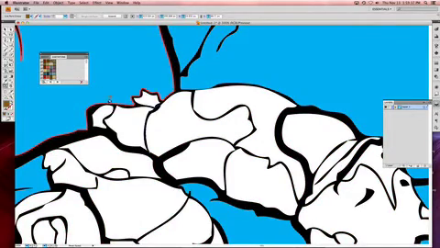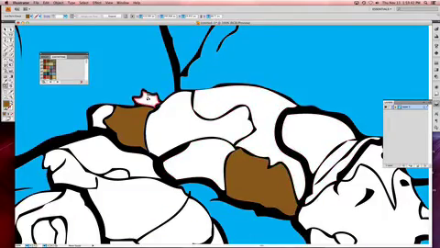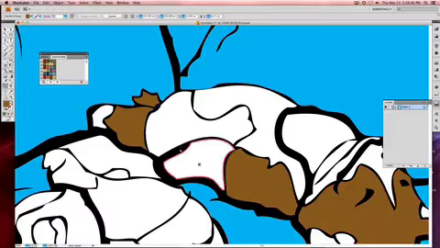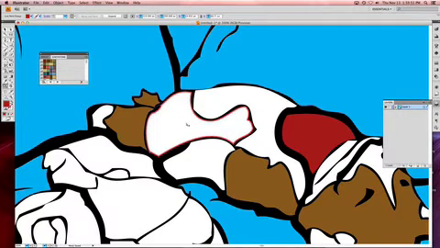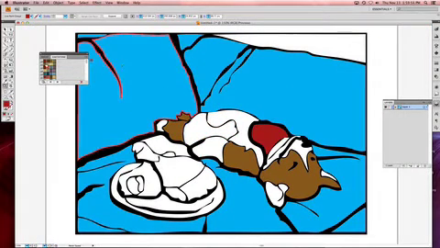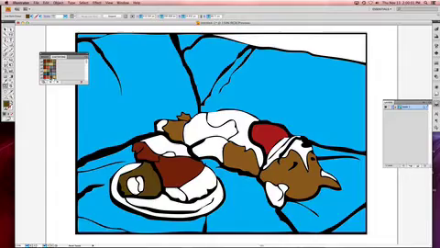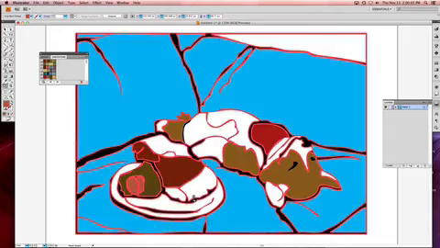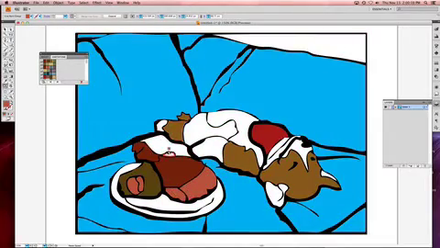And I'm going to choose my brown color again and start filling in areas of the puppy. And I'll make his bib a different color. How about a red bib? And those turkey legs. And you can play around and do any number of colors. They don't have to be realistic. It's just however you want it to look. All right, so don't have to do anything particular. Just make it look good.